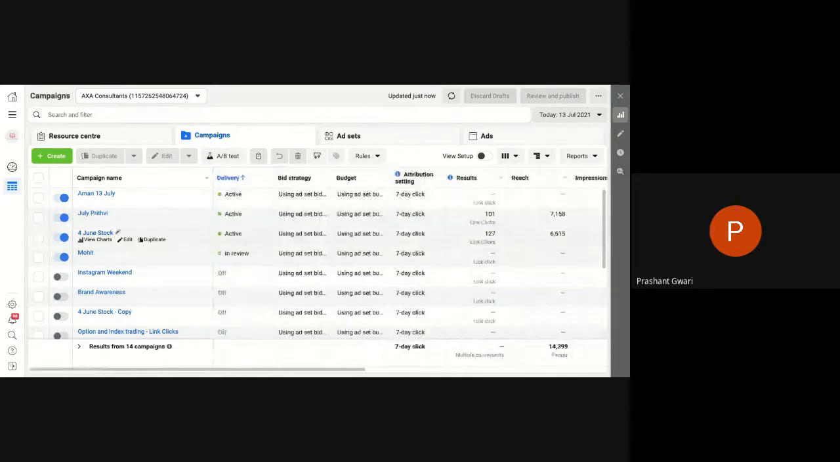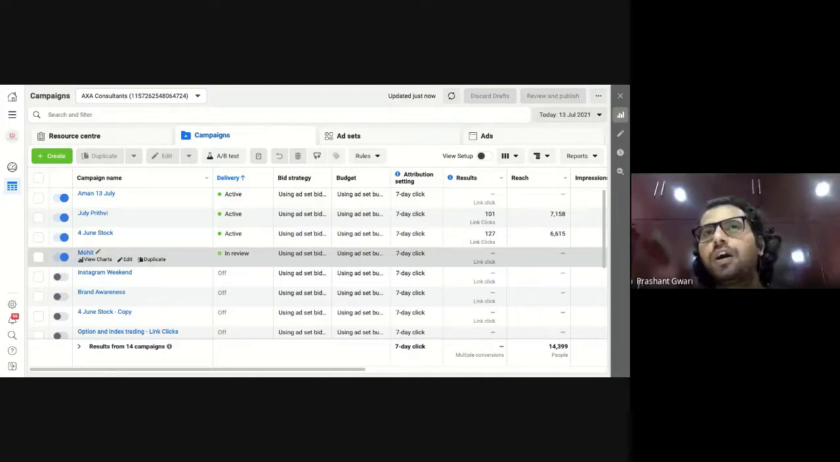So in tomorrow's class, when we come back again, we will check the insights of the campaign we have run today. The campaign we ran for Mohit was for a stock market Telegram channel promotion with a budget of 500 rupees, targeting an audience of 25 to 45 year olds all over India, both genders. For placement we chose Facebook, Instagram, and Messenger. We excluded the Audience Network. For the content we chose a single image with a caption, a headline, and a call to action button of Subscribe Now.